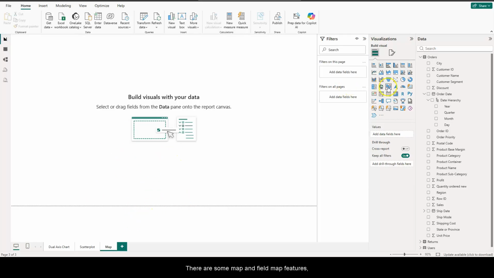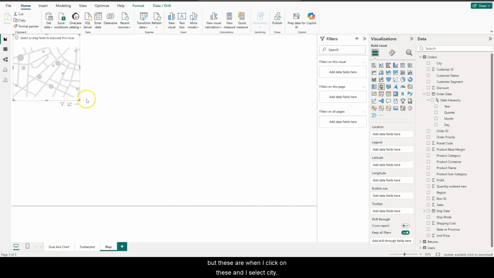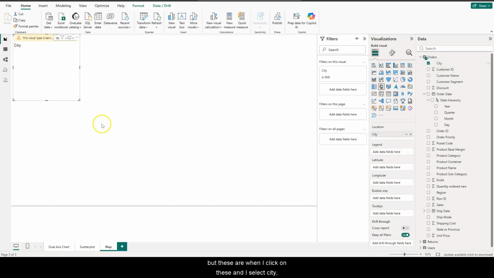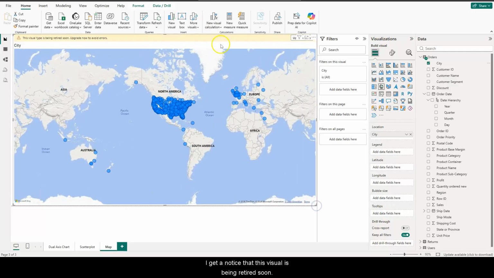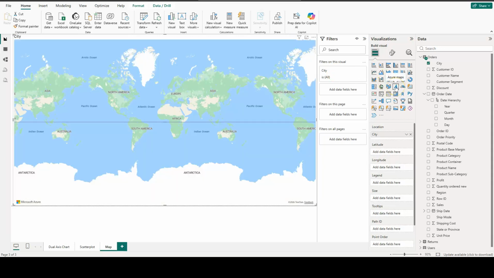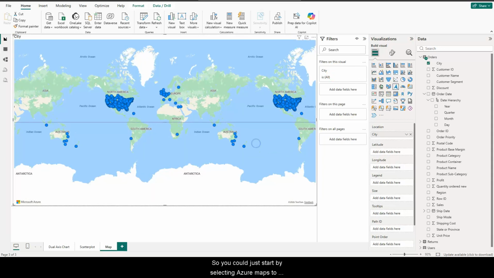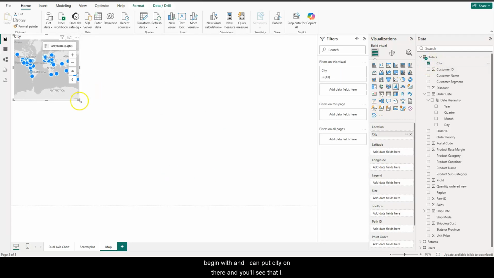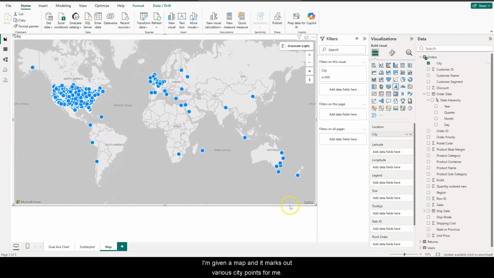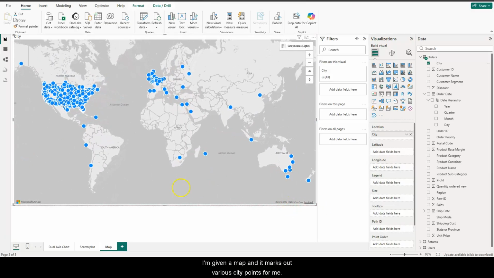There are some map and filled map features, but when I click on these and select city, I get a notice that this visual is being retired soon. If I click to upgrade the map, it's just going to take me to Azure Maps. So you could just start by selecting Azure Maps to begin with. And I can put city on there, and you'll see that I'm given a map and it marks out various city points for me. Let's hover over one and I get a city name.